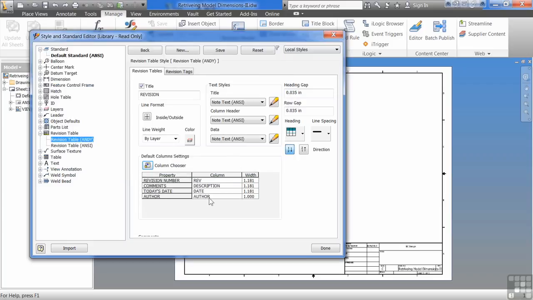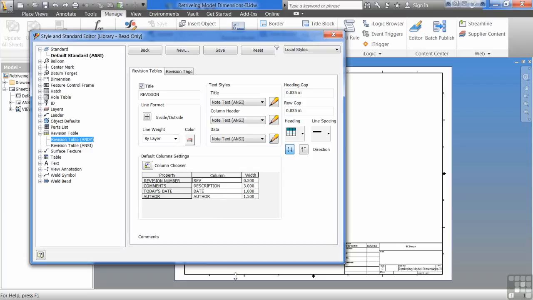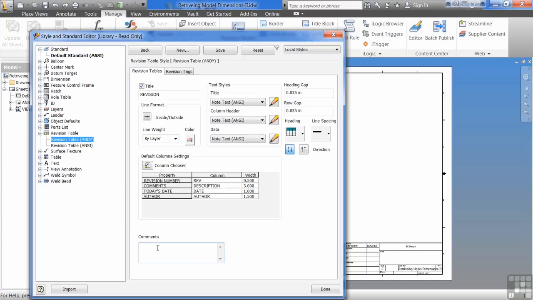I hit OK. So then what I can do is come in here and start editing the default widths. Say 5, say 3, date, I think I'm going to leave about 1, author about 1.5. So now I have my columns the way I want. I make my dialog a little bit bigger here. You can see comments. So I can say Andy. Say full username here. Or I can just say I changed it to whatever. So I can add some information in here.